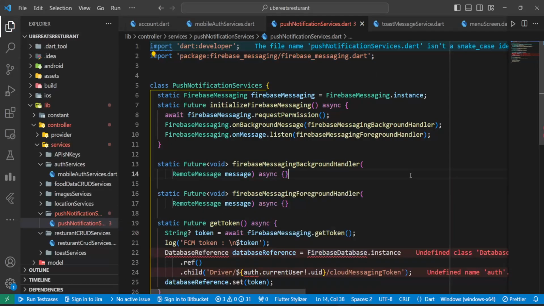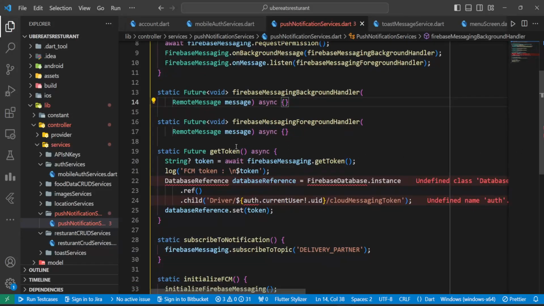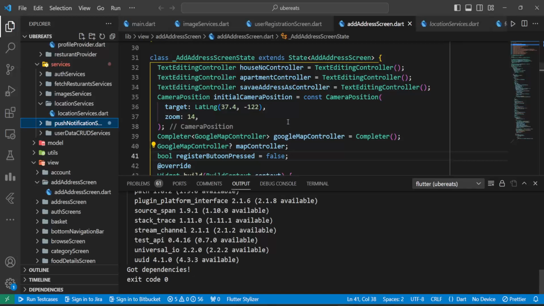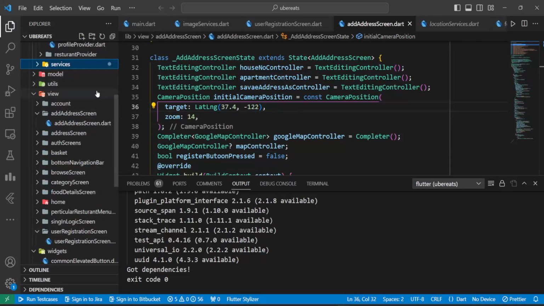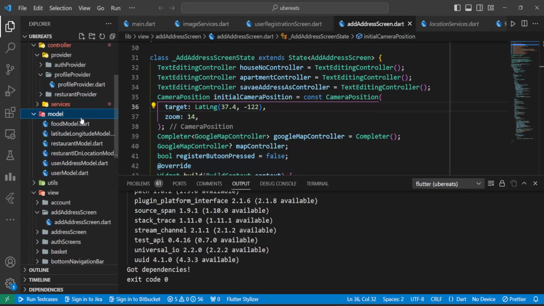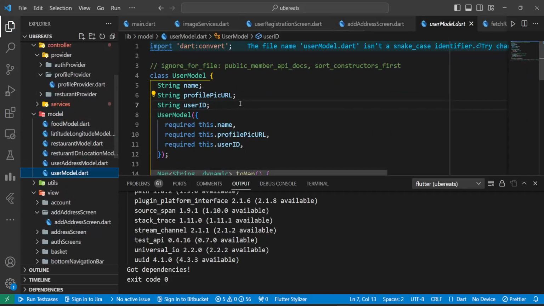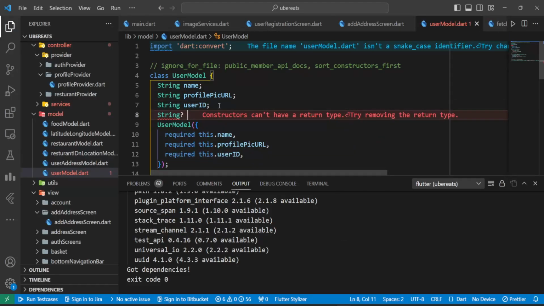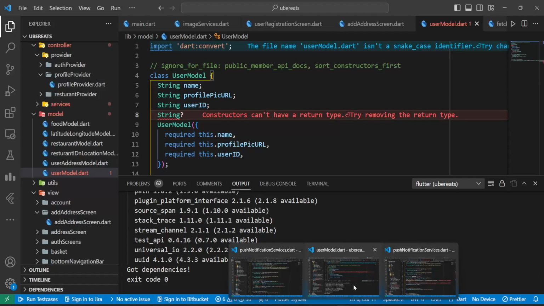We have to change some of the things, like here in Uber Eats driver we were moving with Firebase real-time database to store driver profile data, but in Uber Eats restaurant and Uber Eats we are not going with real-time database, we are going with Firestore database. So we will head back to Uber Eats. Here we will go to model, and we have user model. We have name, profile, user ID. Now we will add a new parameter, string, and it's going to be cloud messaging token.